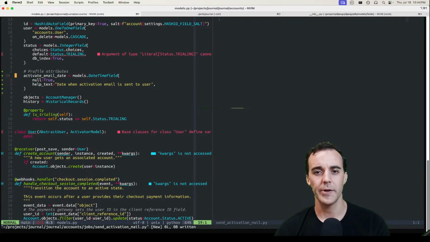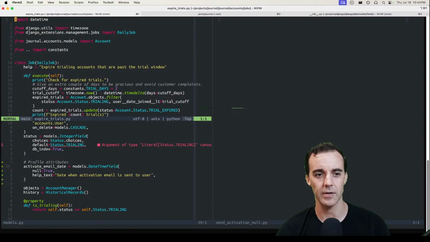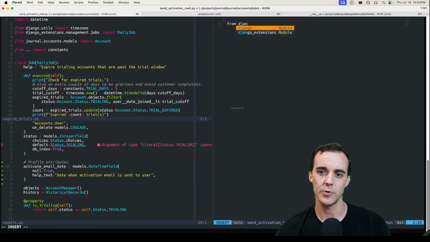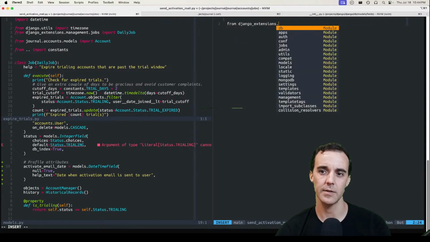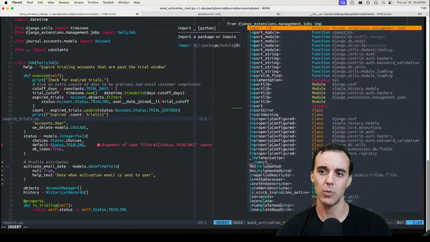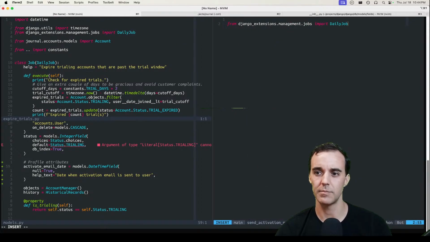All right, so we're over here. Let's bring up the expire jobs just so we can stare at a similar example. And we want to have from django_extensions.management.jobs import the job.